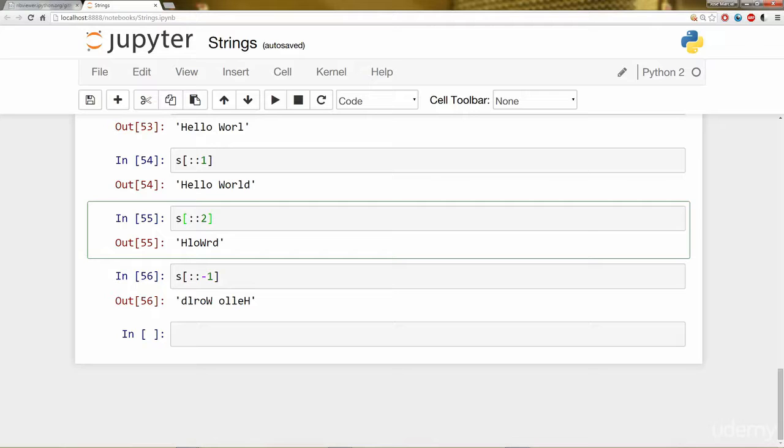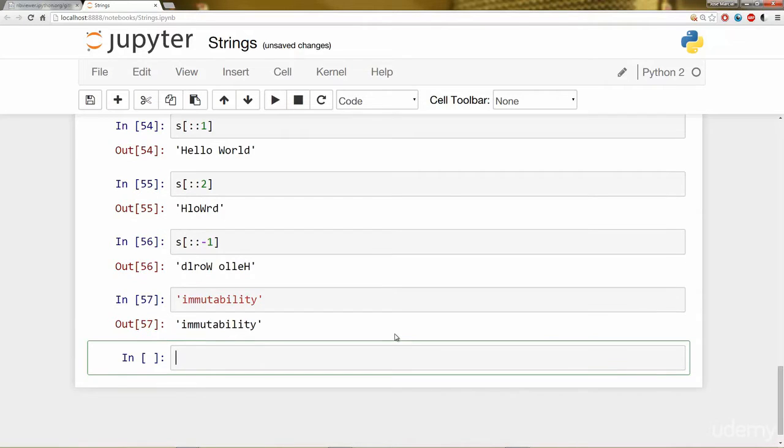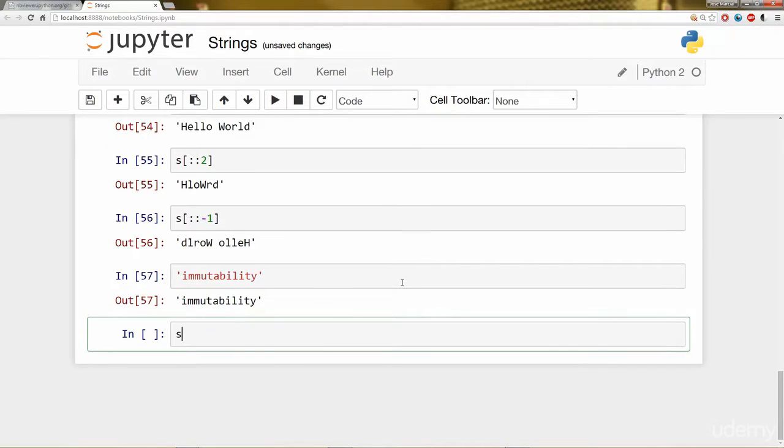So let's go ahead and learn about some string properties. Something that's important to note is that strings have a property known as immutability. And the way you spell that is immutability. Immutability. So what this means is that once that string is created, the elements within it can't be changed or replaced. So for example, remember S currently stands for hello world.